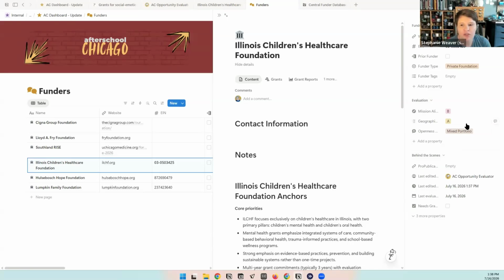In terms of geographic alignment, so where are awards being given compared to our own service area, that was an A, which makes sense to me. It looked at openness to new grantees, which is how often are new grantees awarded things, how often is it repeat grantees, and it's a mixed portfolio, so it's middle of the pack.